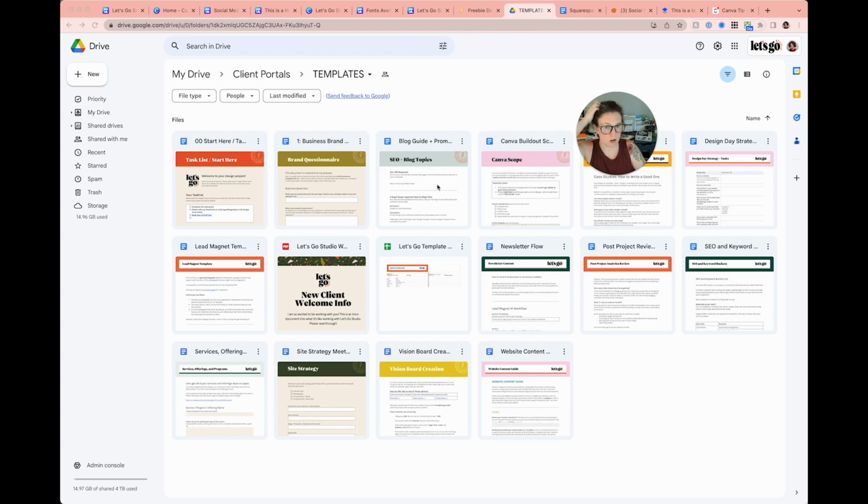I also use Google Docs for literally everything. So here are all of my templates that I use for my clients. I've got like a welcome workbook, my brand questionnaire, my start here document and their task list. I mean, literally everything I do is within these Google Docs for my clients.